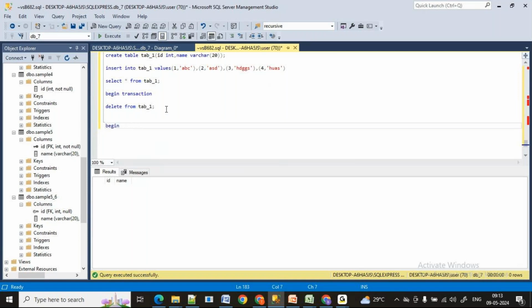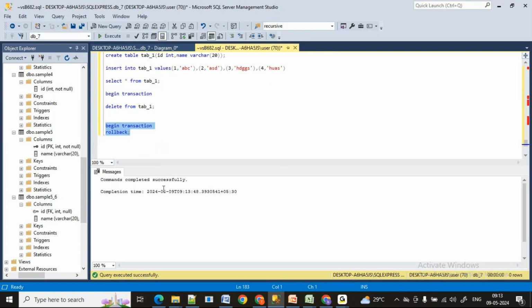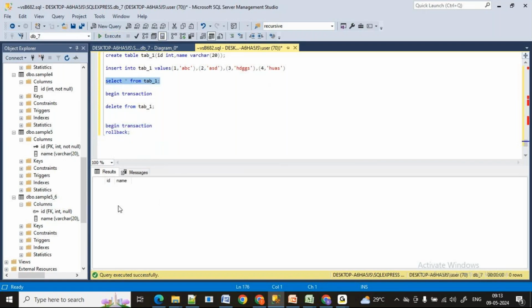Begin transaction, roll back. Now I'm just rolling it back. Okay, commands completed successfully. Oh, nice. What about my data then? It was telling me the command was successful. What about the data? Not there. Why? Can you tell me why it was not rolled back?